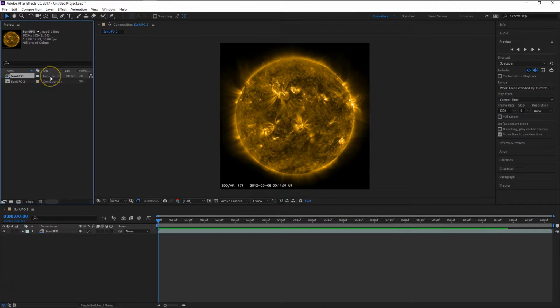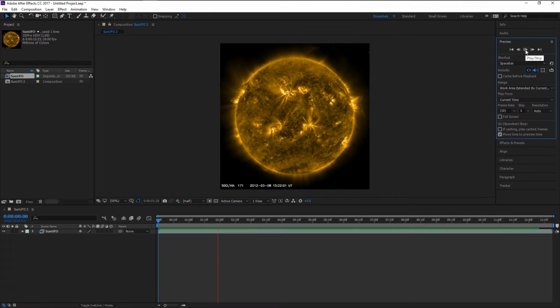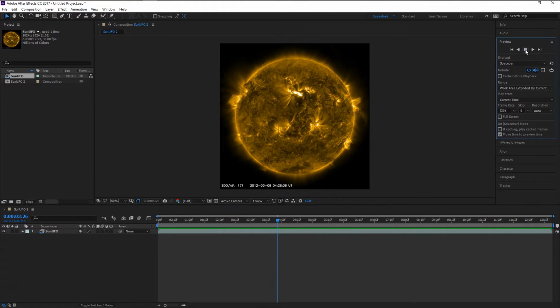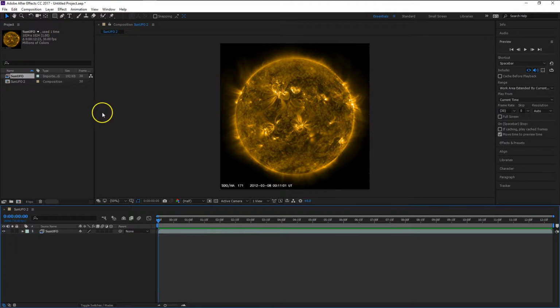As you can see, I've already imported my image sequence and I've already created a composition out of that image sequence. And if I hit play, as you can see, it's running at 30 frames per second. It's pretty nice, but in this example, what I want to do is actually increase the speed of it. I want to make it go twice as fast.